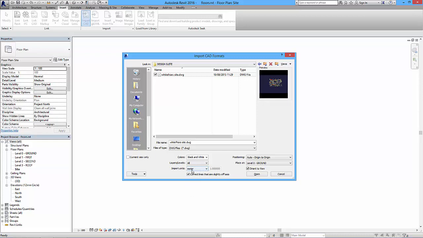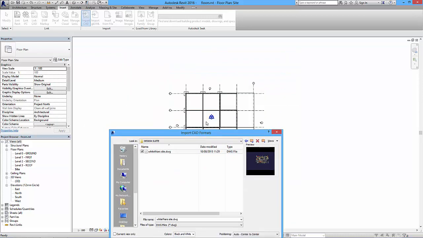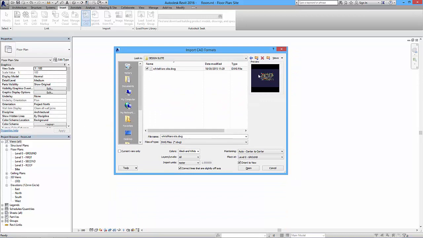Okay, not auto, sometimes it doesn't get it quite right. And the positioning, instead of auto origin to origin, let's go auto center to center. That means the center of that CAD file is going to come into the center of our drawing, and the center of our drawing is where that symbol is. So at least we get it somewhere right, because if this was drawn with an origin point a long way away, then we might get a bit of a mess if we brought it in auto origin to origin or manual to origin. Okay, so auto center to center, we'll be relocating it in a bit.